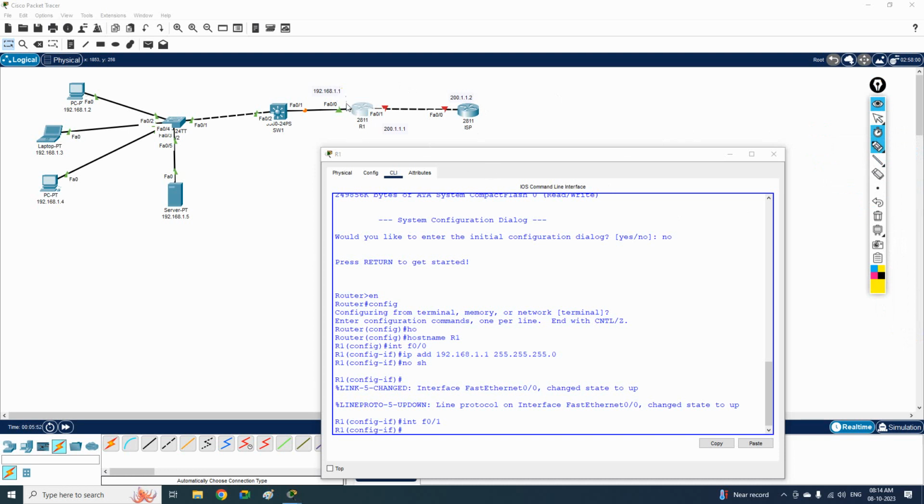If you see here, this is the interface FastEthernet 0/0, and let me change the color also. See here, this is FastEthernet 0/0. We already configured this IP. This one is done. And the remaining interface is FastEthernet 0/1. If you see, this is FastEthernet 0/1. So we are going to configure this IP now. Okay, so let's do that one also.